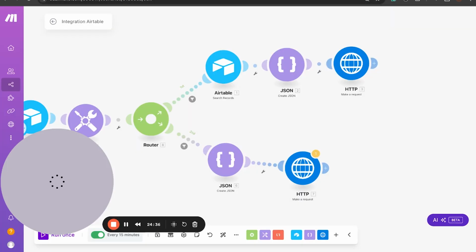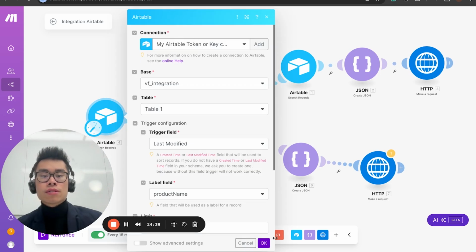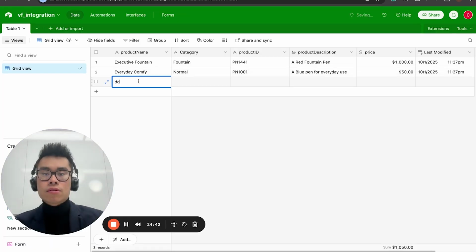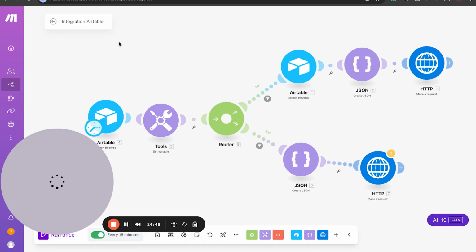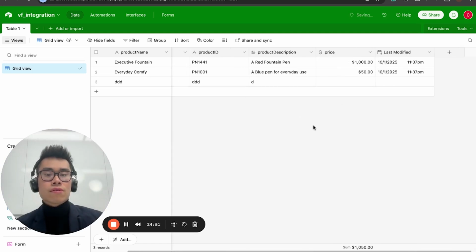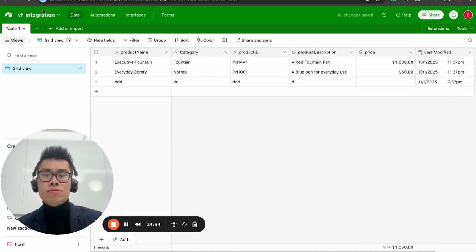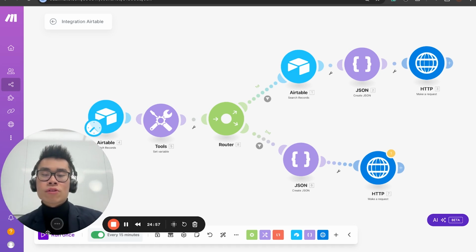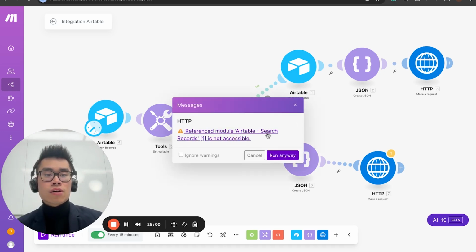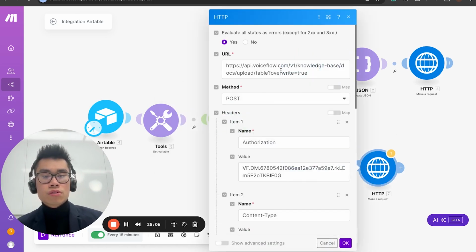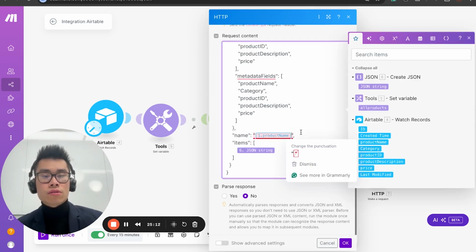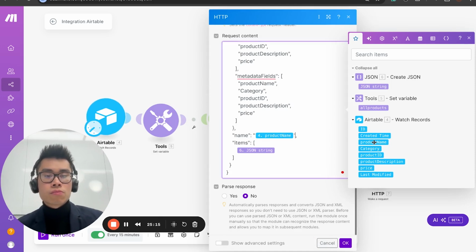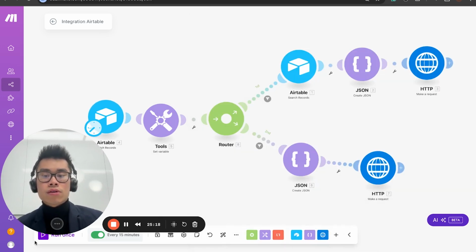Let's say, I shouldn't do this, but for the sake of this, let's just put some random words in here. And as you can see, the last modifier has been changed. And now if we just run this, because I don't want to wait for 15 minutes, let's actually just run this. Wait. Search records is not accessible. Okay. So if I just quickly, nice. And now if we just run this.